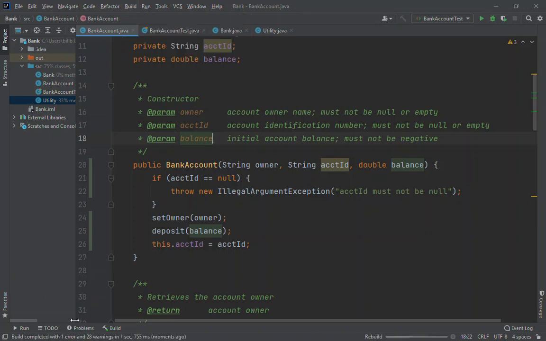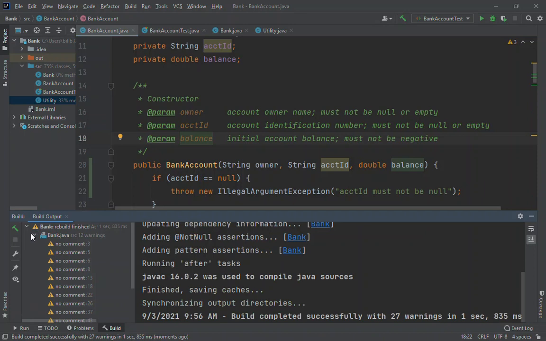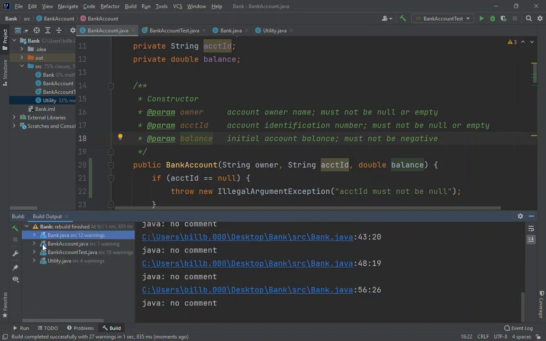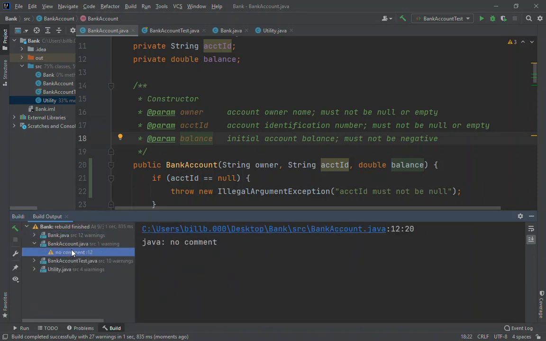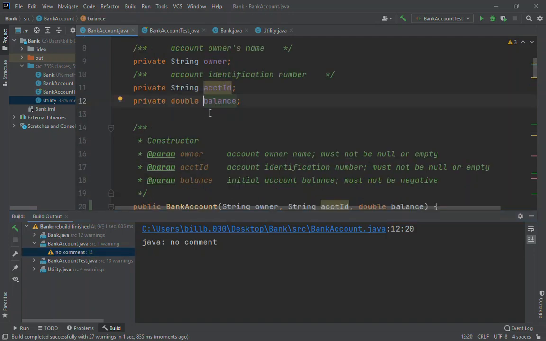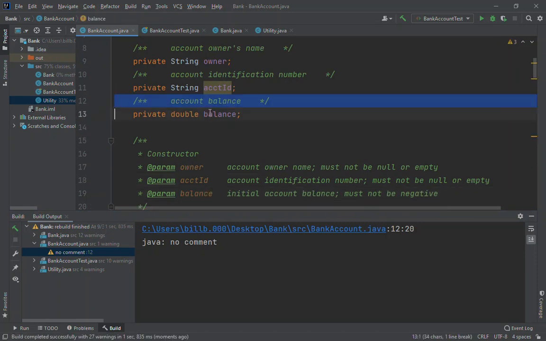I'm going to rebuild the whole project just to make sure. We'll look at the build tab and then we'll see again what's wrong. There's BankAccount. What's the problem? There's no comment. We'll double click that. It'll take us to this line and then we go, oh, okay, we are missing that line. So then we know we have to go add that. So I recommend just rebuilding the whole project.